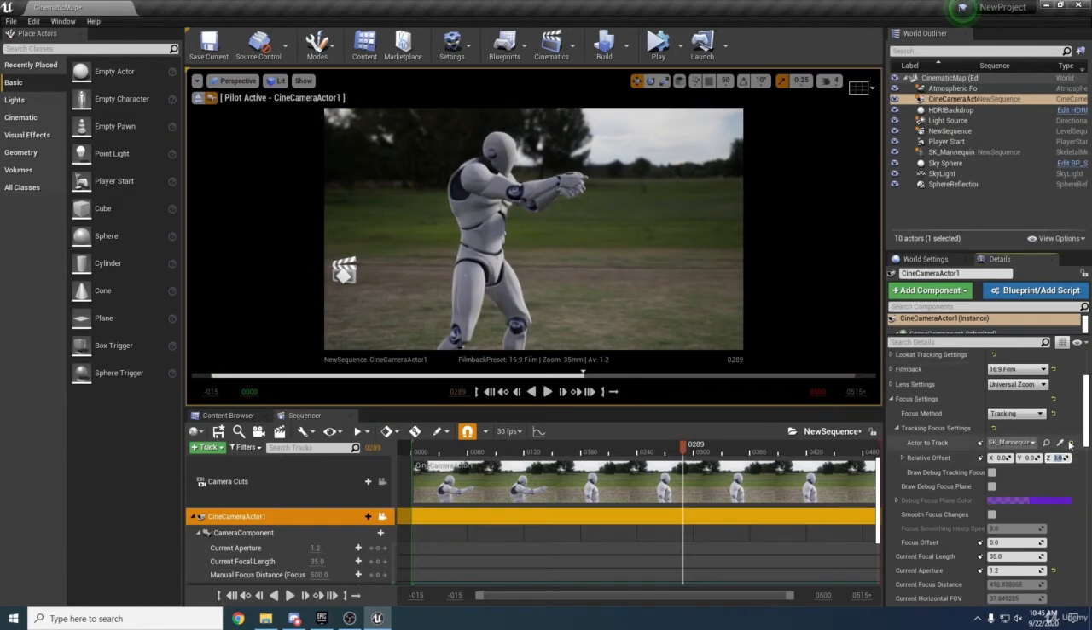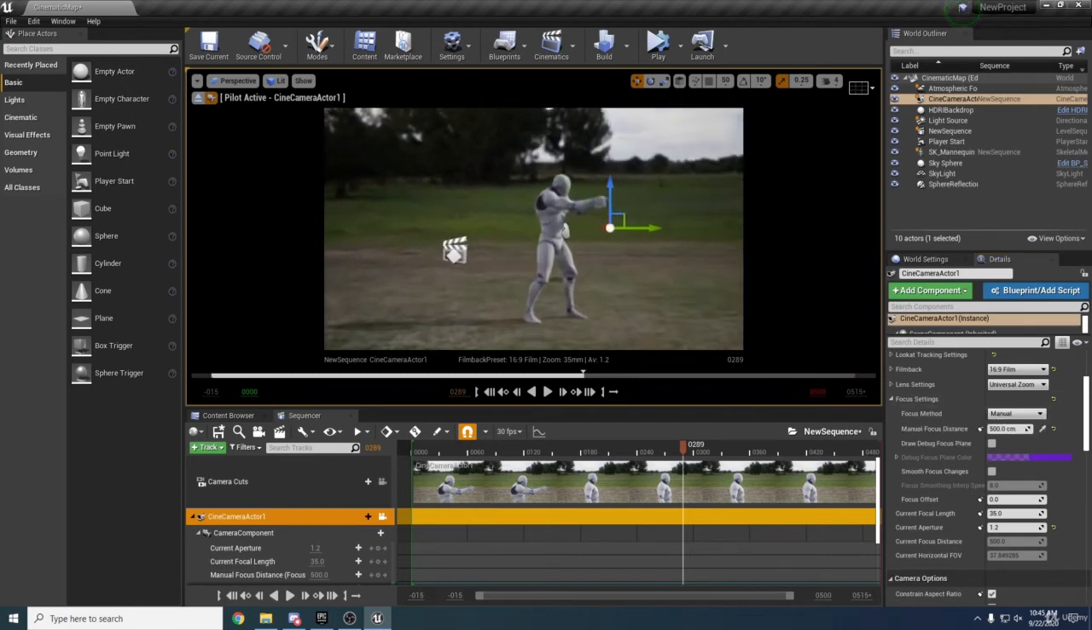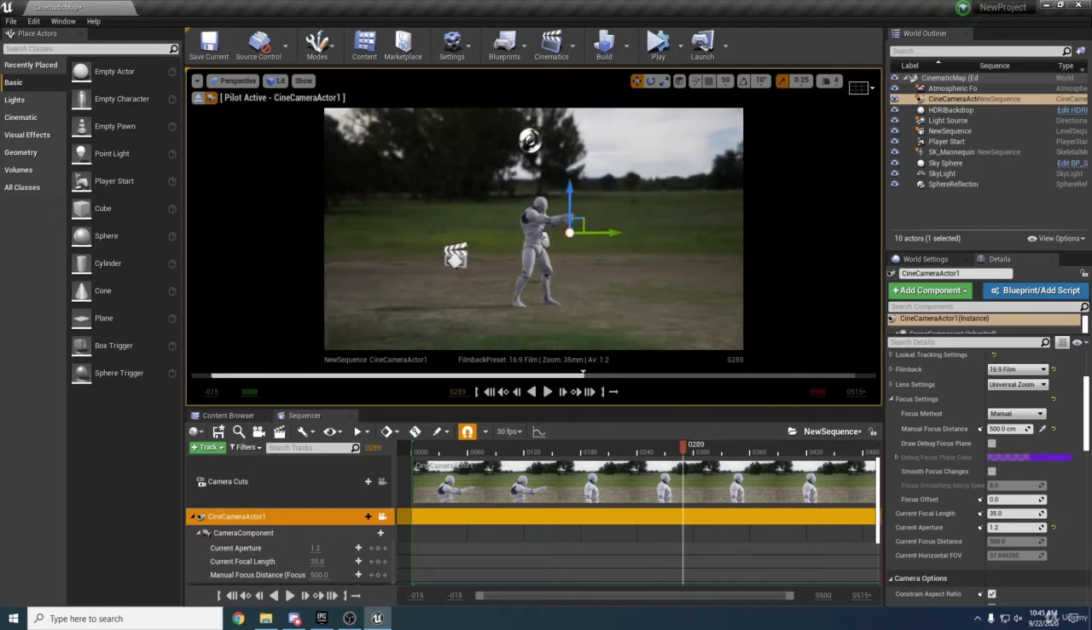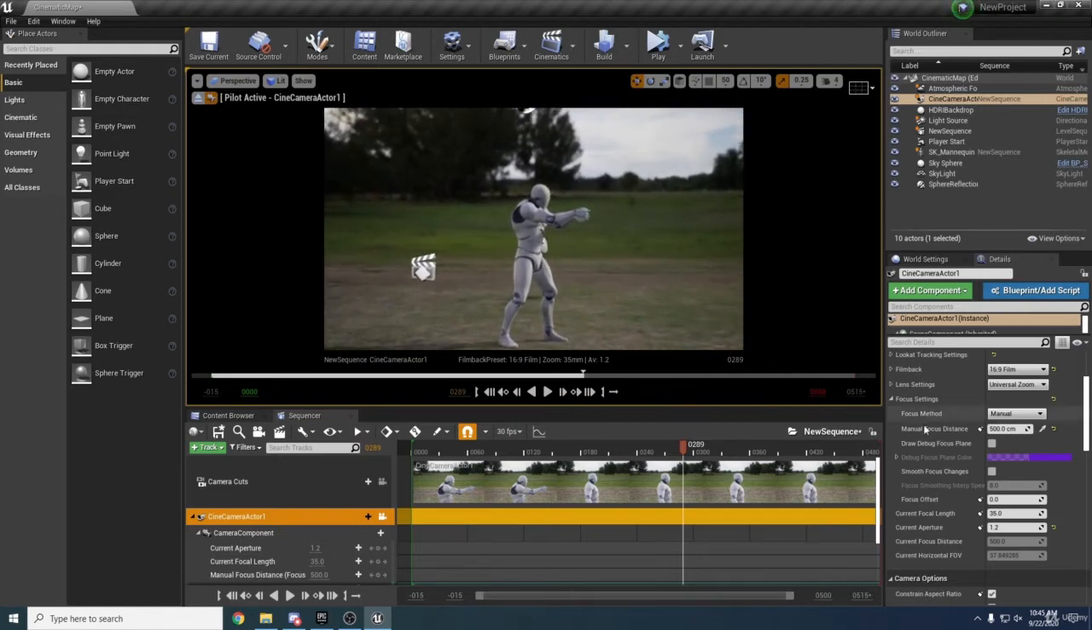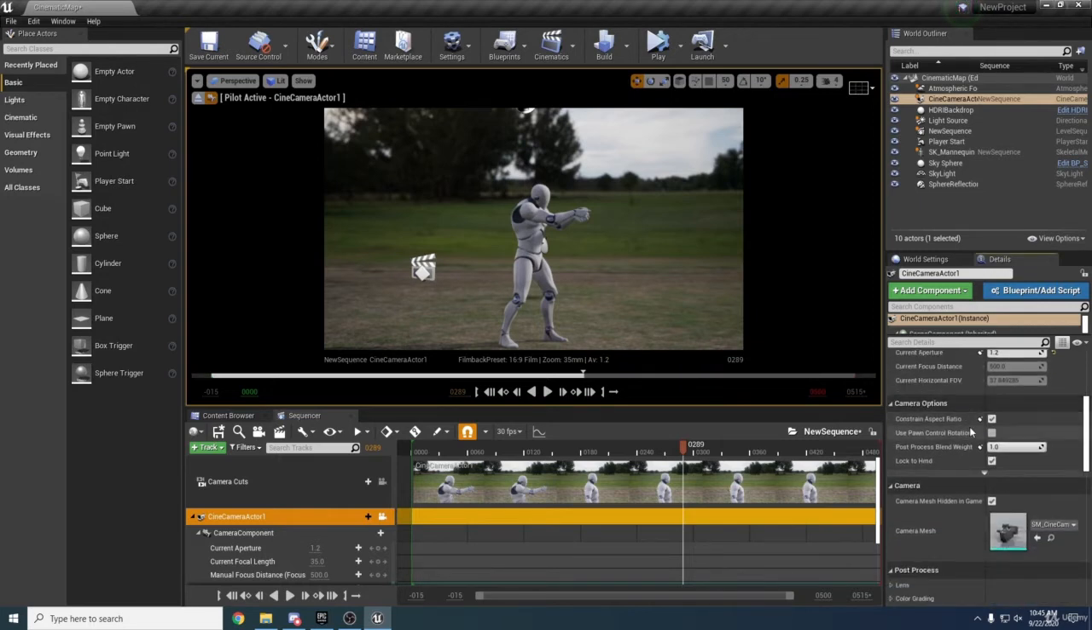So let's put this to 0. Let's reset everything, and let's put it for now on manual. So this will just give us a general focal point that is not relative to the character. And this is really nice because you have all the options that you will also have in the physical camera in real life. Let's see what other options we have.